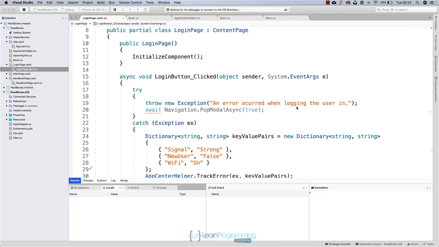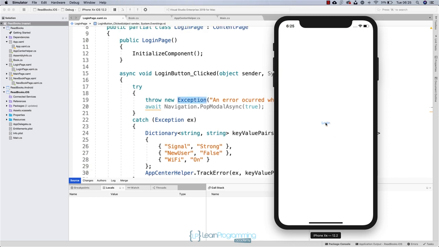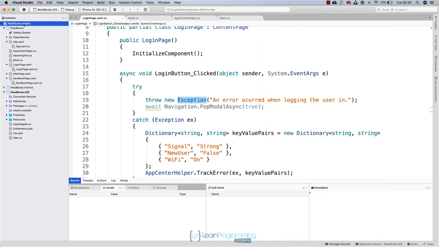I am going to navigate back to the login page, click the login button, but this time the application will not crash. Click the login button and now nothing happens. And I've actually already pressed this a few times, so we may be seeing more than one error being tracked in here. I pressed the button too many times.